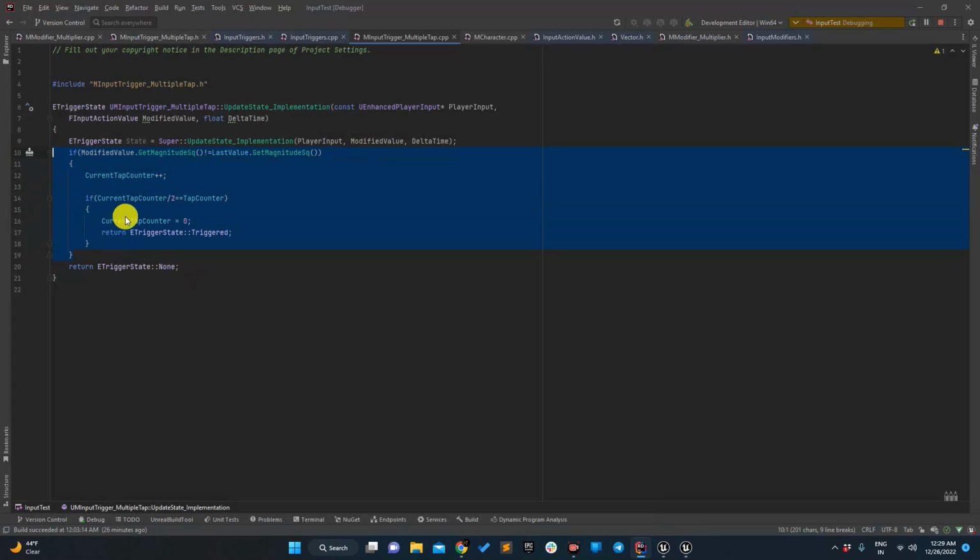So if this condition is not met, then I will return, okay, I don't want to do anything, and the trigger will not happen. Once the condition is met, then just fire this event and reset everything. So this is one of the types of input trigger we can make. There are multiple things you can do with the trigger. Let's imagine you want some ability which needs to be done after holding and tapping some button. You can make it so complex, but it is up to you. So this was a small idea of how you can customize the input triggers and the input modifiers.